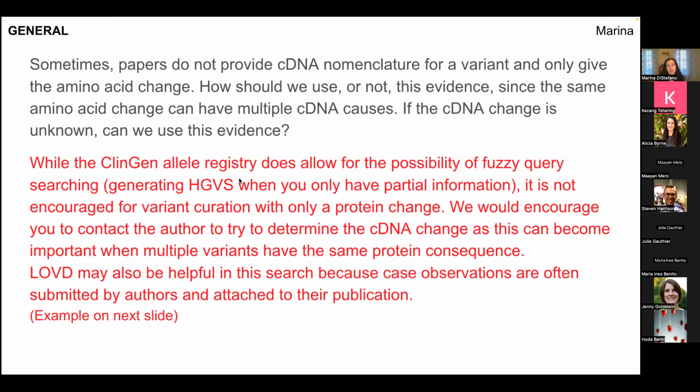Sometimes papers do not provide cDNA nomenclature of a variant and only give the amino acid change. How should we use or not use this evidence, since the same amino acid change can have multiple cDNA causes? If the cDNA change is unknown, can we use this evidence? While the ClinGen Allele Registry does allow you to search using fuzzy queries, generating c. when you only have p., for example, this partial information is really more encouraged for gene curation than variant curation. So we would encourage you, if you run into this in a paper, to try to contact the author and determine the cDNA change, as this can really become important when you have multiple variants with the same protein consequence. When you're starting to evaluate PM5 or PS1, it can be really helpful to know the exact variant that you're talking about.